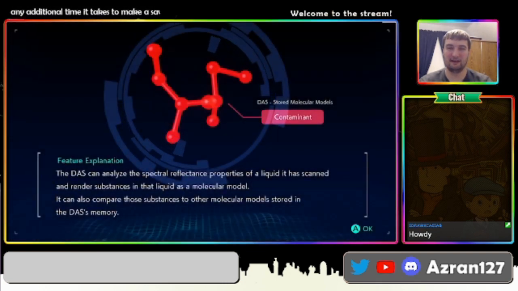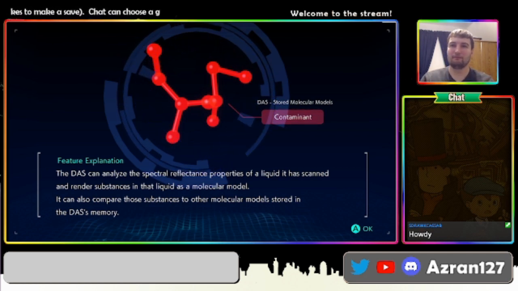How oddly specific and particular to our situation that this device can now look at water quality. The DAS can analyze the spectral reflectance properties of a liquid it is scanned and render substances in that liquid as a molecular model. That is a hard sentence. Here, I'll try it a second time. The DAS can analyze the spectral reflectance properties of a liquid it is scanned and render substances in that liquid as a molecular model. It can also compare those substances to other molecular models stored in the DAS's memory.